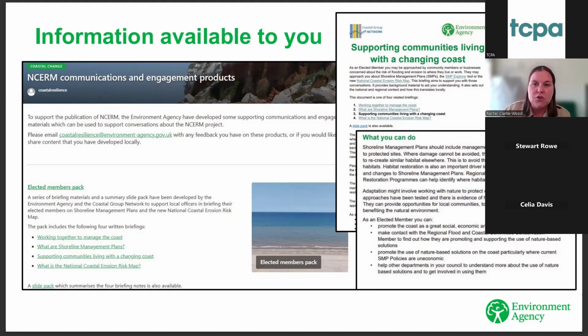In each of these documents, it lists exactly what is in there. So what is an SMP, what is SMP Explorer, etc. And then what you can do in your role and how, as an elected member, you can use this information in your role and how that can support you. How to get this information: as I say, this is hosted on our Coastal Handbook.